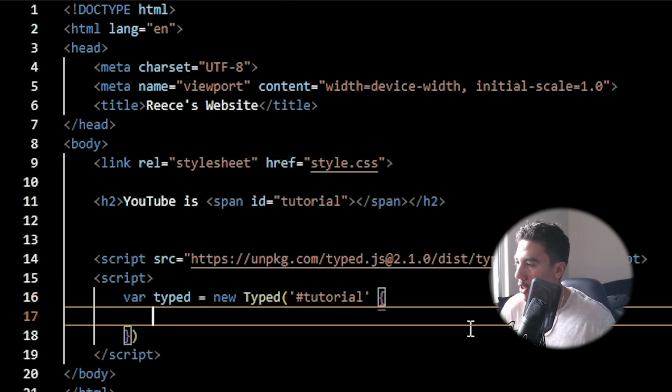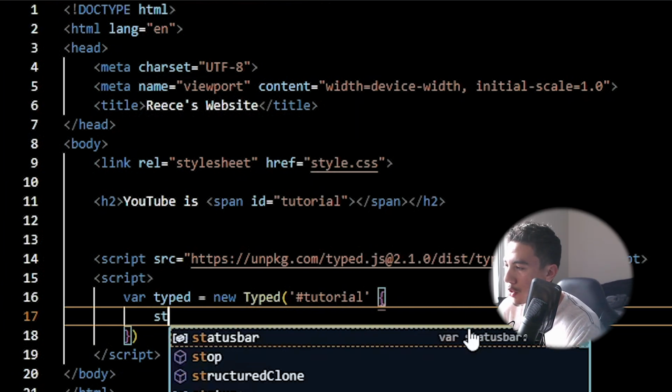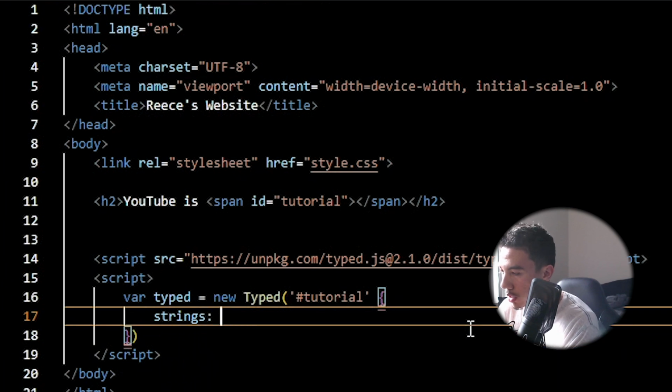Open up the brackets as so, and we are in our Typed function or constructor. Actually, this is a Typed constructor. I'm going to put strings, colon, and then square brackets. And this is our argument for the strings that it can use for the typing animation.